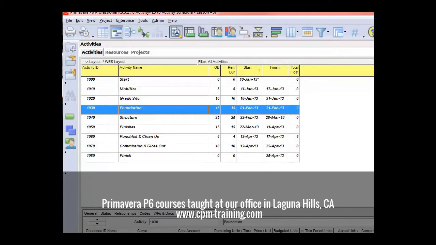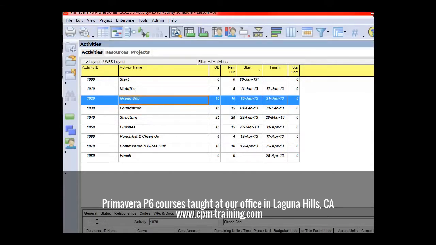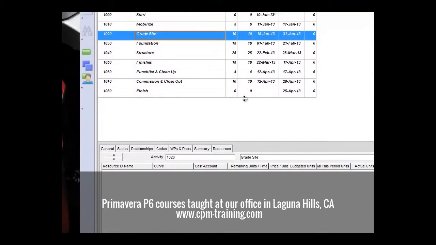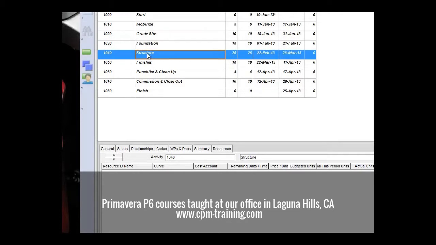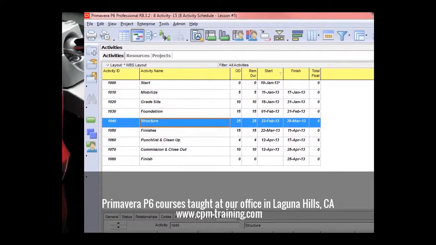The first thing we need to do when we're going to cost load is set up a resource to be used. As you can see, if we click on an activity and we come down and look at resources, there's nothing in here. So there are no resources assigned to any of these activities. So the first thing we need to do is set up a resource that we can use.